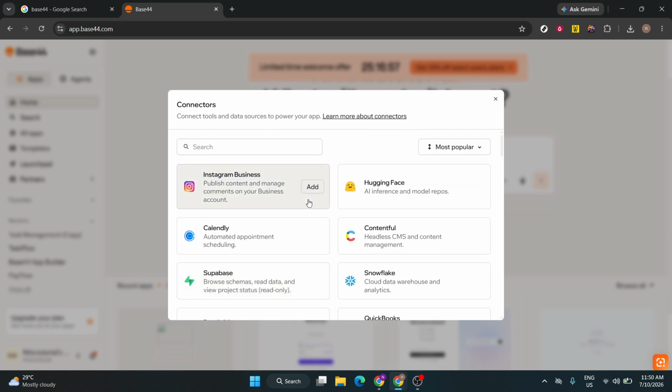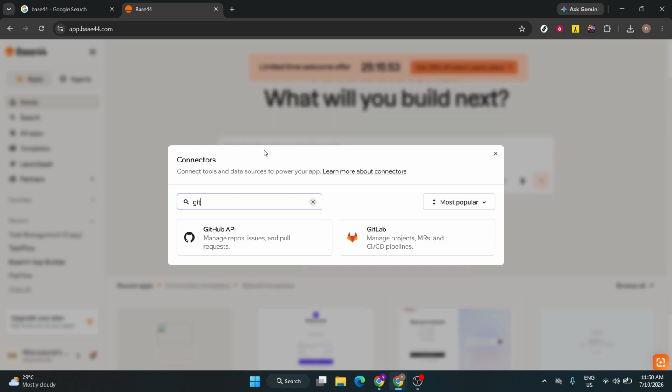Now type in GitHub API and click on it to add it to the prompt box. Once selected, it should appear as part of your prompt setup. Take a second to confirm that it was added properly before moving on. If you don't see it right away, just check the prompt area again and make sure the connector was inserted.